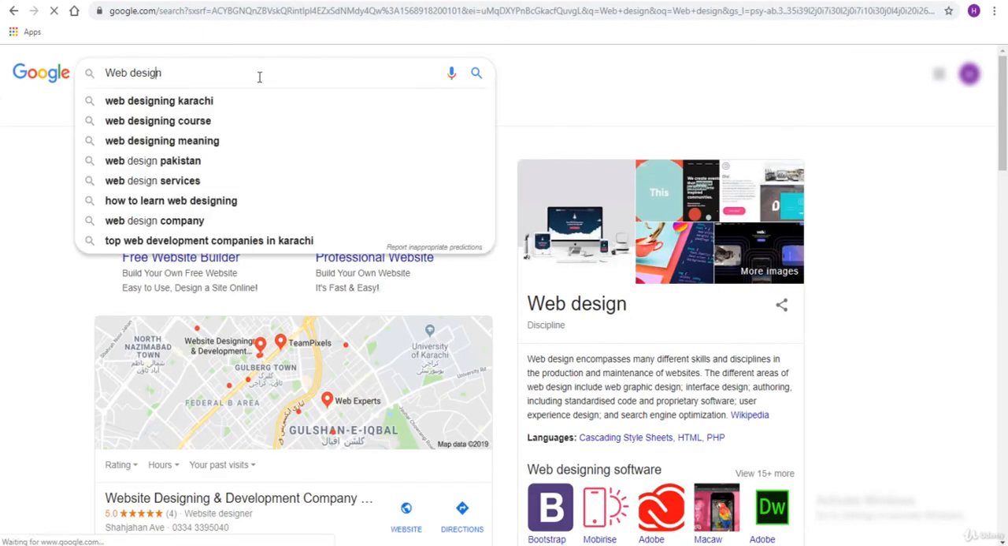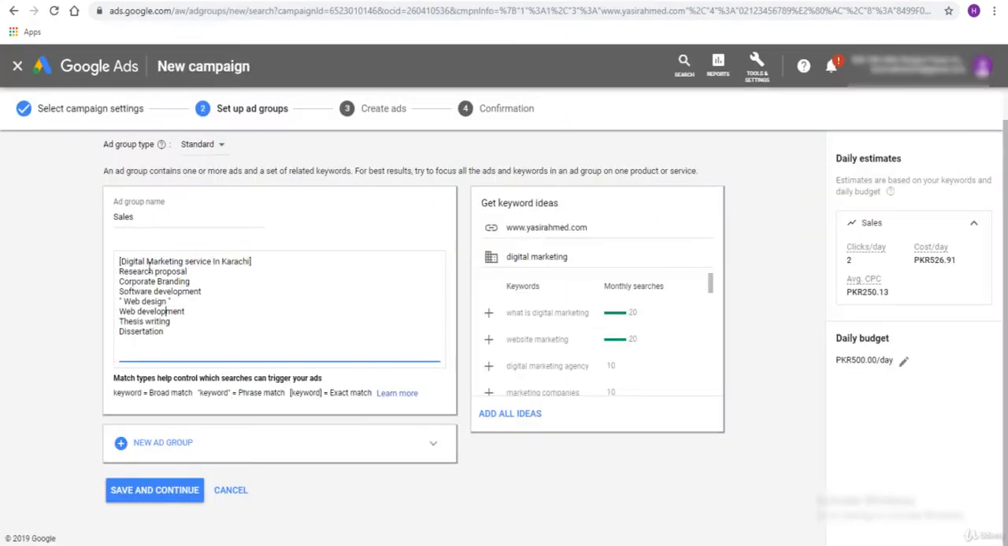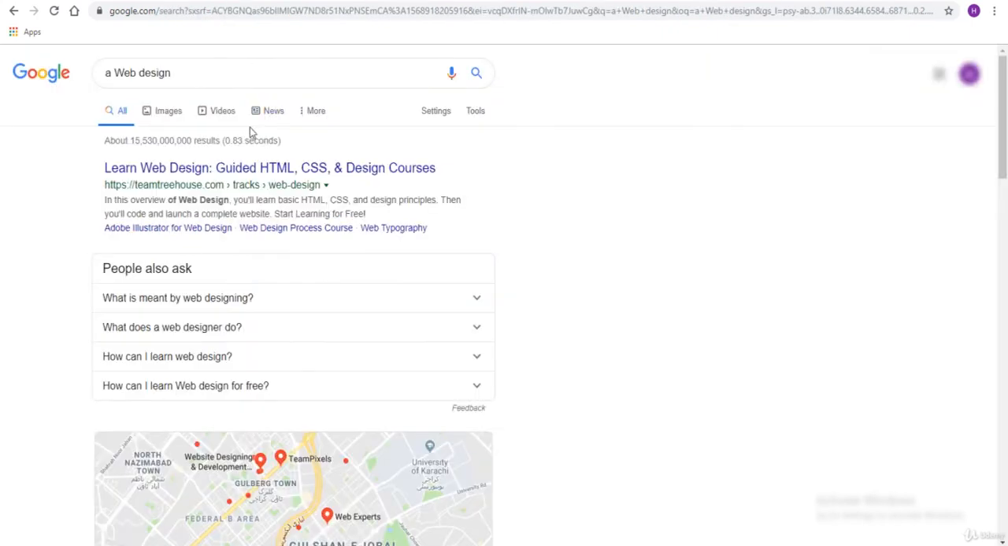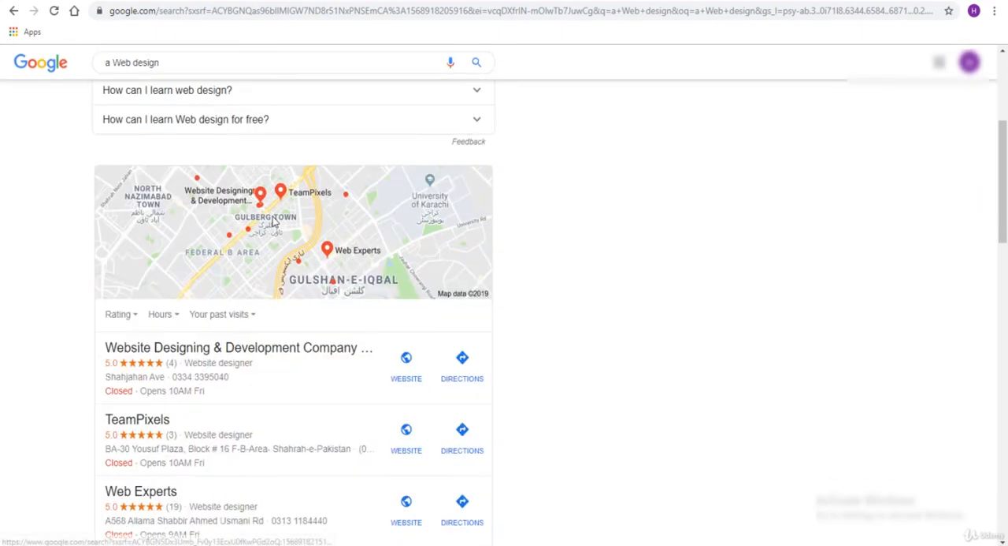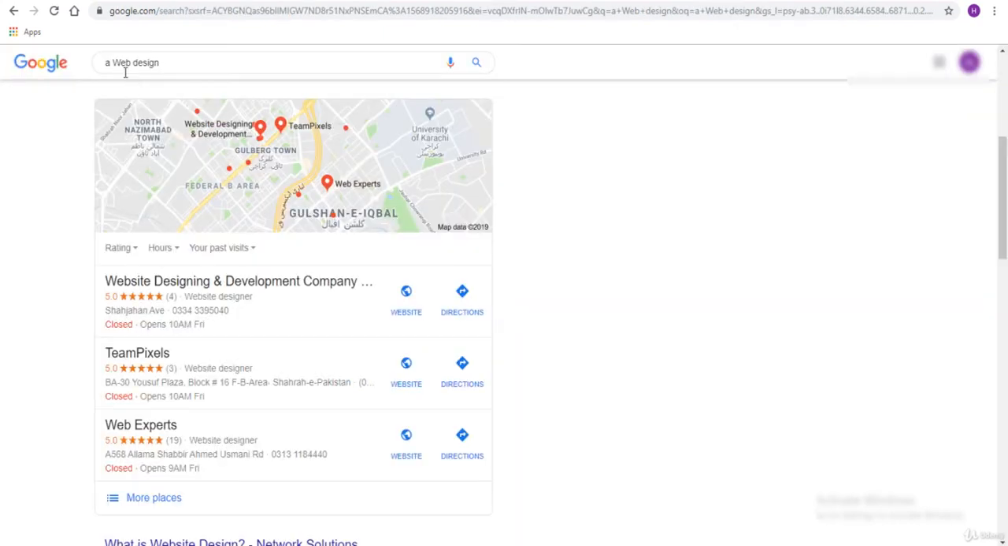When I add another word, a web design, right? Let's see if it comes up. So if I were using a broad search, like this, or like it used to be, simply web design, the ad would have popped up, right? The ad would have popped up, but it's not there now because they're running an ad specifically for web design, right? Not a web design.